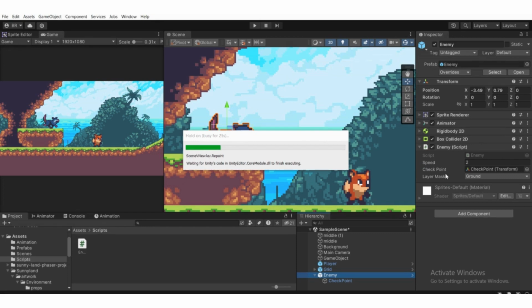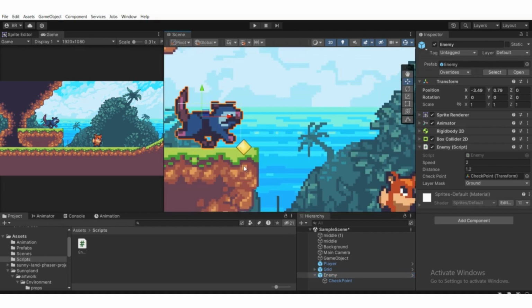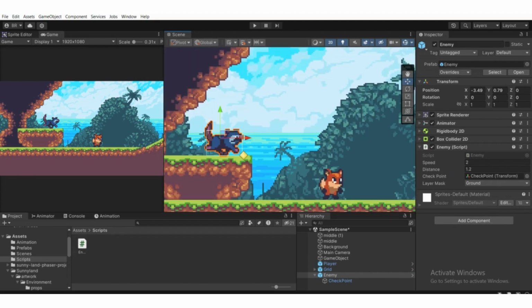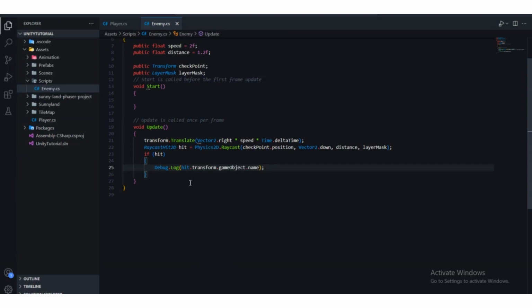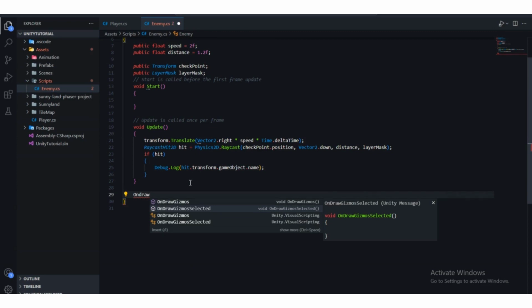As you can see the distance, but we cannot see the ray. To see the ray, we have an inbuilt function of Unity called OnDrawGizmosSelected. So we have to go down and type the same name, OnDrawGizmosSelected.